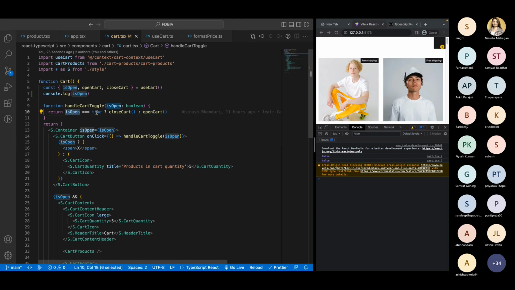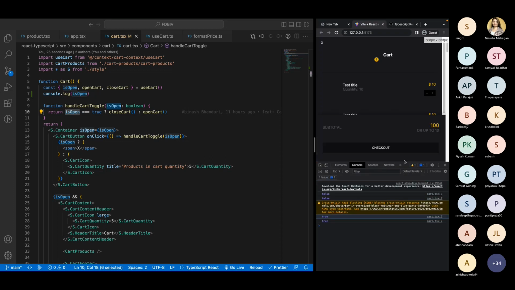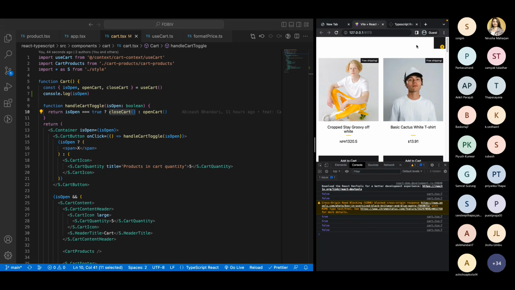Yeah, so is open is not true. That's why we are opening this card. And now once again, now you can see here the value of is open is true. Now when I click here, true will be passed to this function. And now this is valid, right? This is open is true. Now close card function will execute. That's why it is closing there. Okay, that's great. Yeah, this is the functionality actually added here.